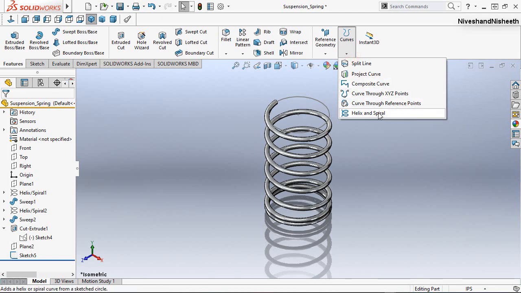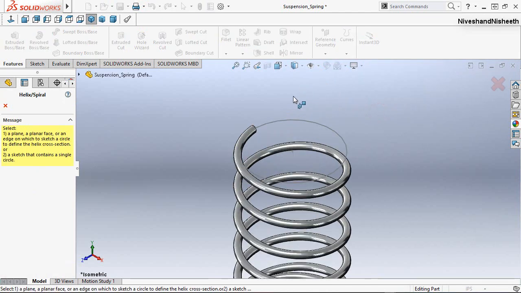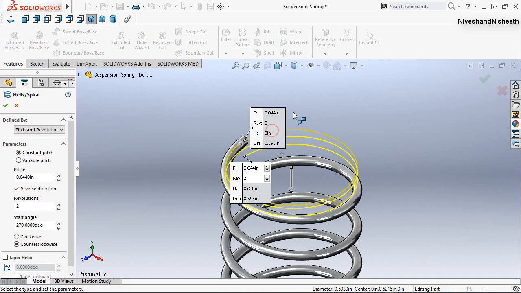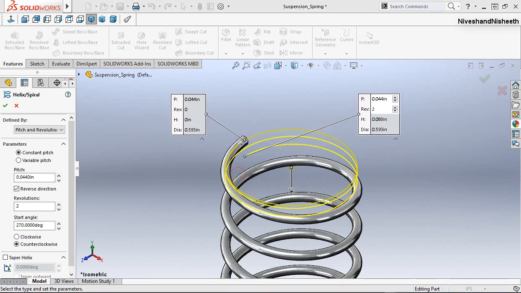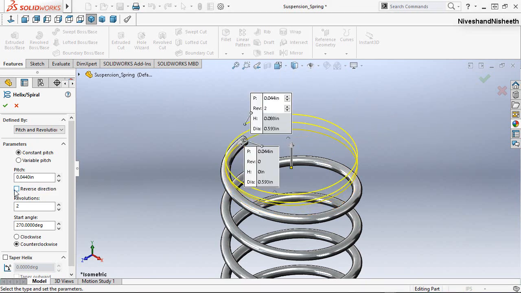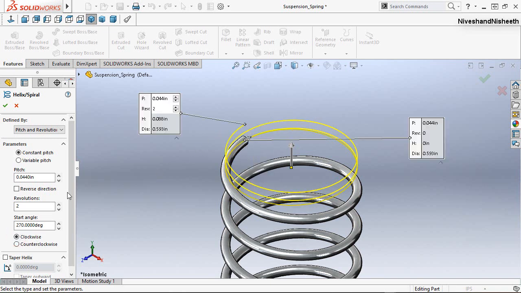Activate the helix tool and select this circle. The same values will be kept here. Deactivate the reverse direction option and choose the clockwise option and click OK.